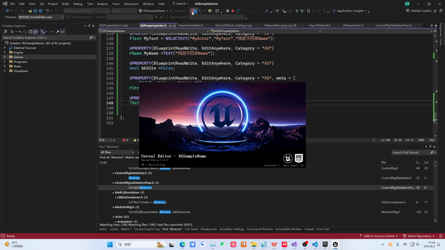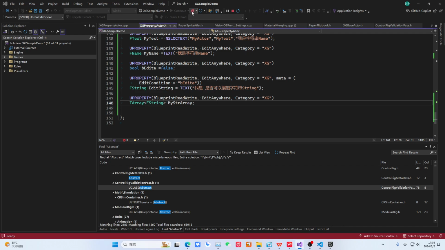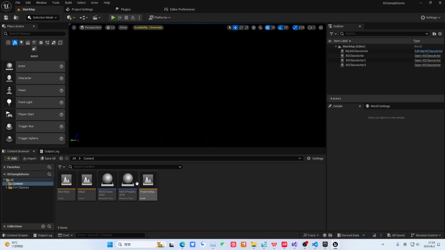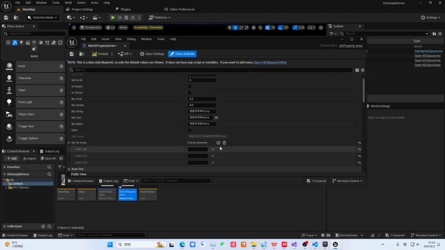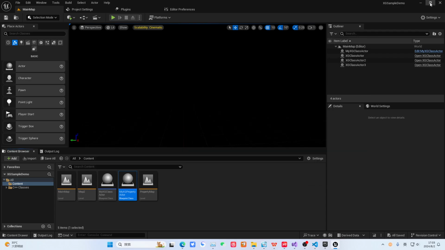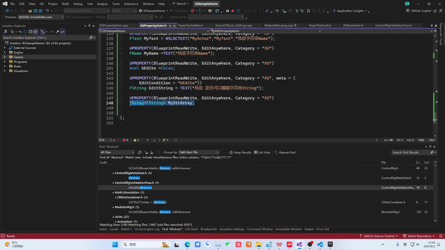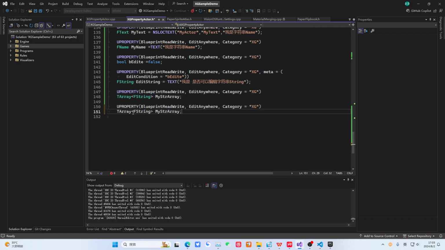Now we have a requirement like this. What if it's a two-dimensional array? That is, if I have a two-dimensional array. Well, let's take a look first. This part is completely fine, right? So if it's a two-dimensional array, how do we expose it to Blueprint? Can we be bold? Can we write it like this?